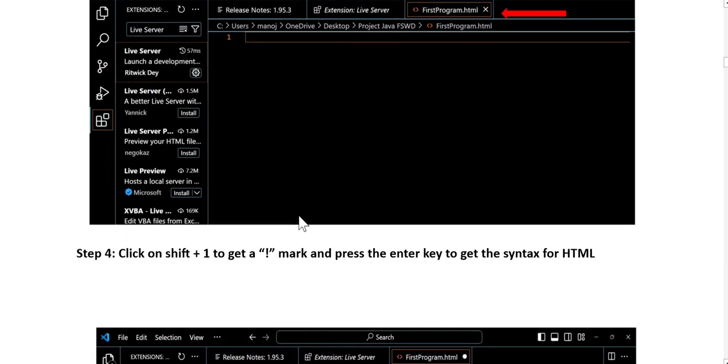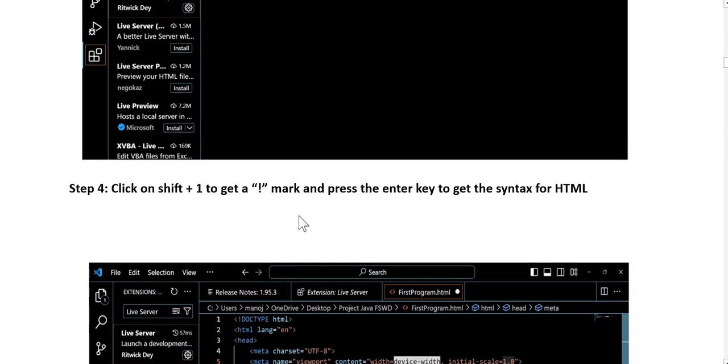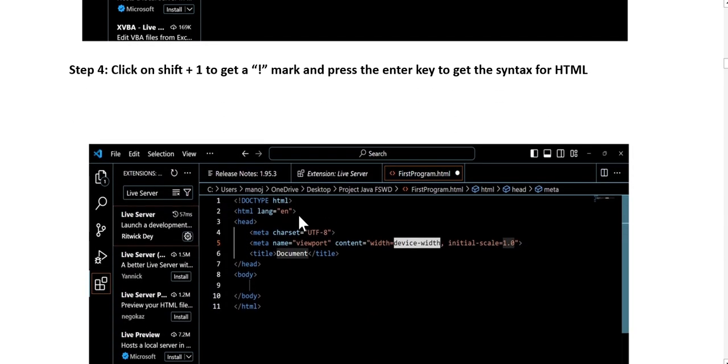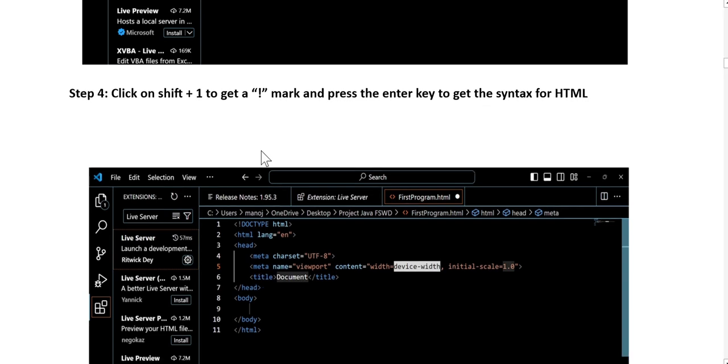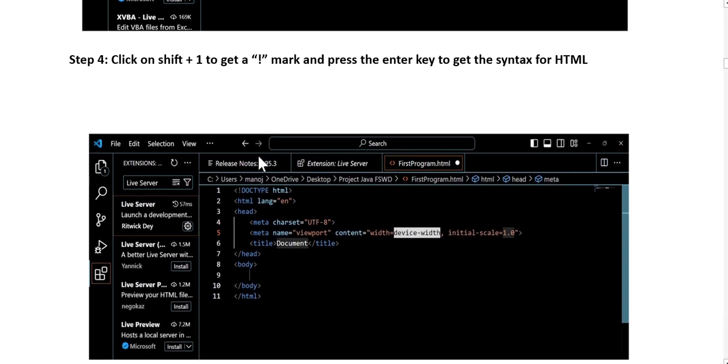Here you need to give the code, and there is no need to write this boilerplate code manually in VS Code. By pressing Shift plus 1 to get the exclamation mark and pressing the Enter key, we'll get the boilerplate code, which is here. We can make changes in this. This is a boilerplate code.